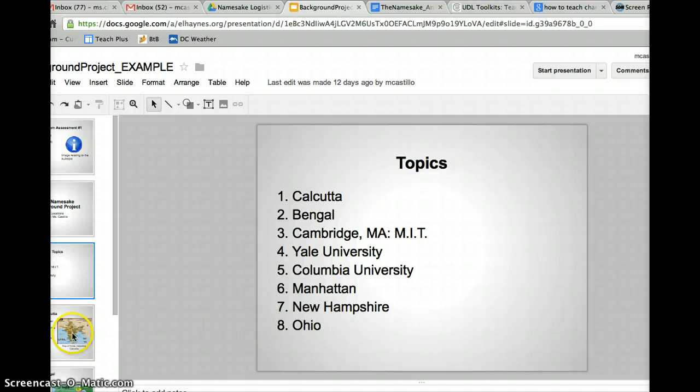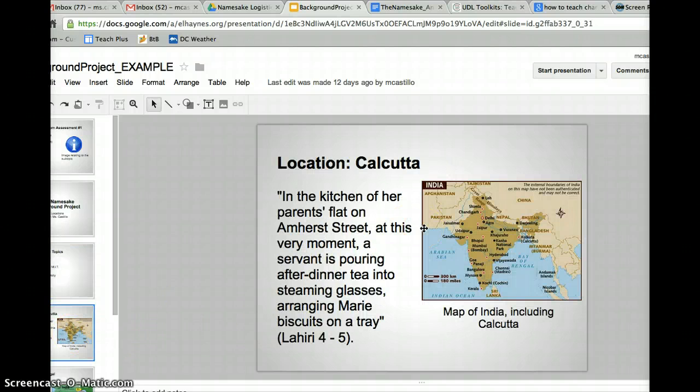Let's look specifically at one completed slide. So here you see that I have a title. The location that I'm focusing on is Calcutta. Here you see a quotation from the text that references that location. You should notice that the quotation is in quotation marks and that there is proper citation, author's last name, and page numbers from which this quotation came.